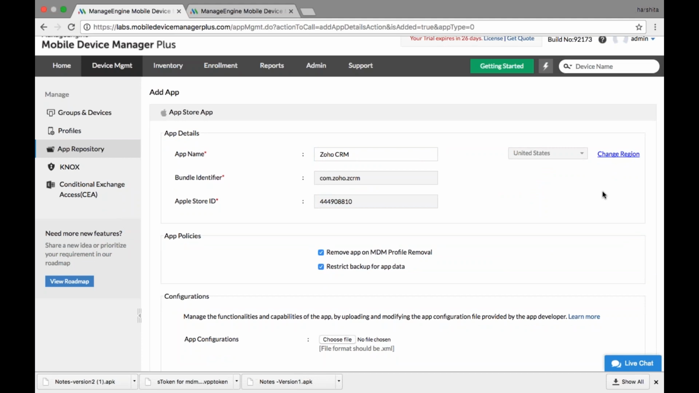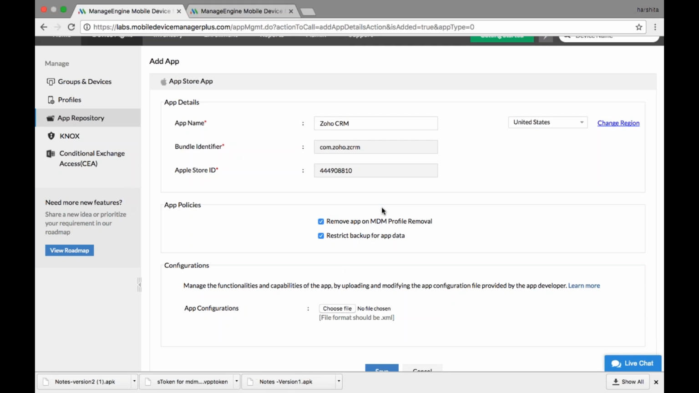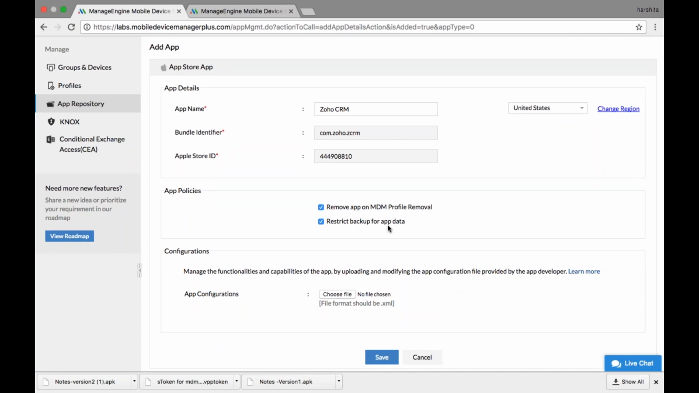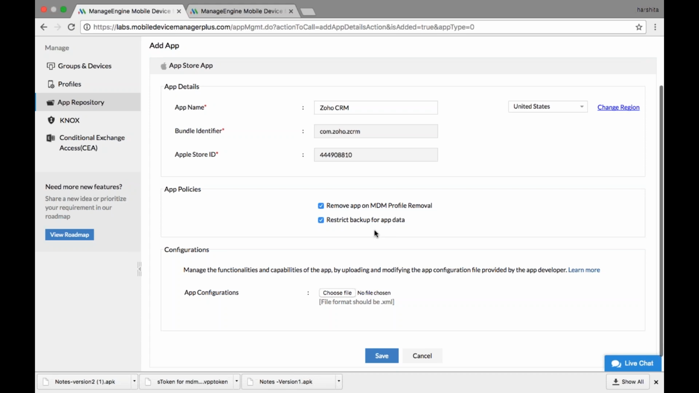In case you're not based in the US and you want to change the region, you can do so over here. There are a few app policies that need to be applied on these applications. The first is remove app on MDM profile removal. What this particular option does is that when a device becomes unmanaged, this app gets automatically removed from this device. The second, since these apps have access to corporate data, we need to restrict the backup of app data.